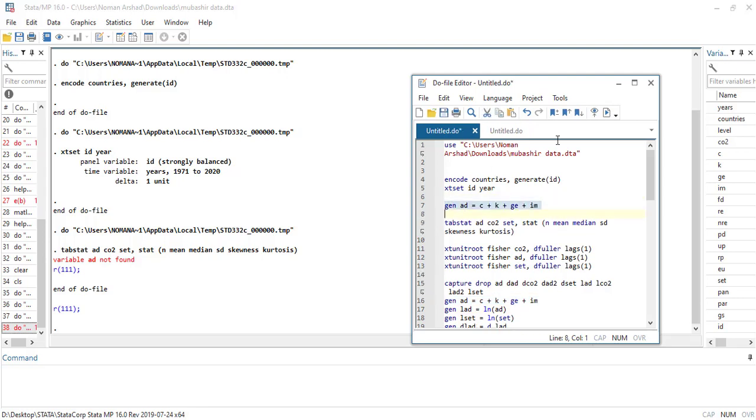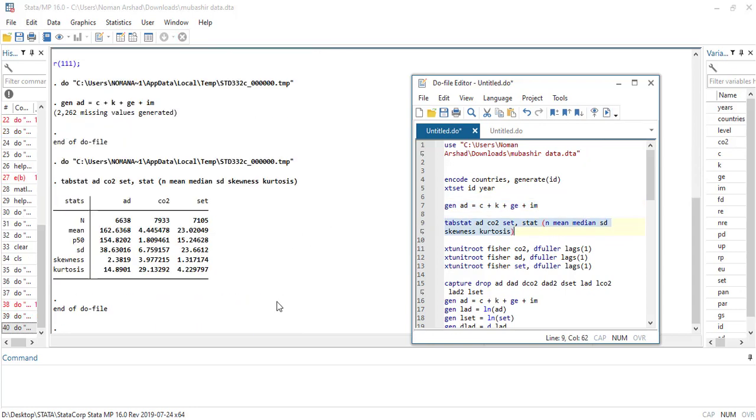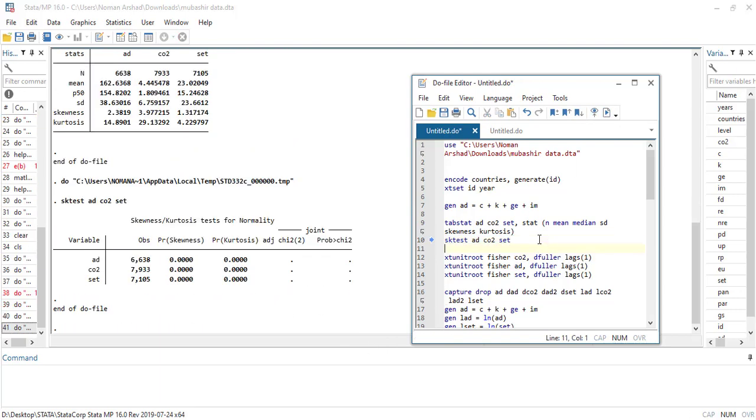First of all, I will generate this dependent variable. Now I will do this tabstat. It is better than the standard sum command because it includes the median and also skewness and kurtosis. Here you can see that the data is not normal. Even if you do the SK test for AD and CO2 and run this command, you will come to know that the data is not normal. So you cannot use the standard regression models.